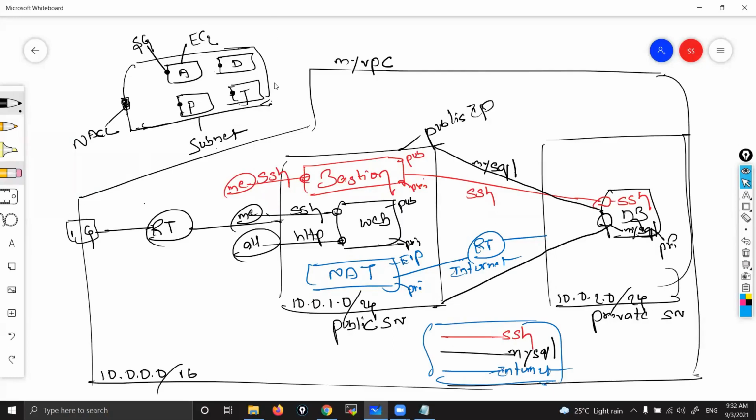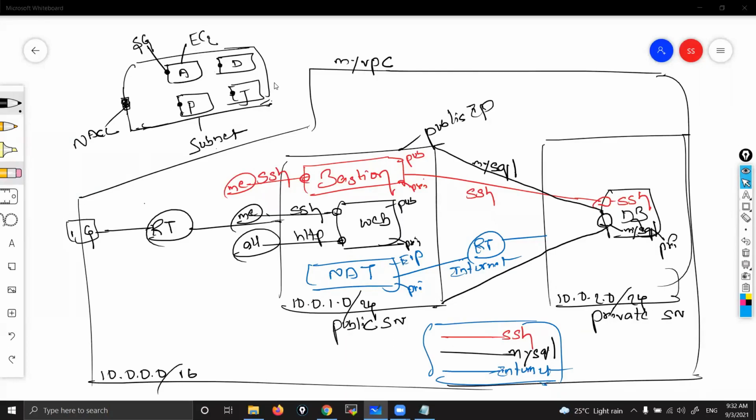Understood? So guys, now you respond. Now you understood this example, everyone? Yes. NACL is acting like a door at subnet level. So now what we do, let's create an NACL and attach it to this subnet.